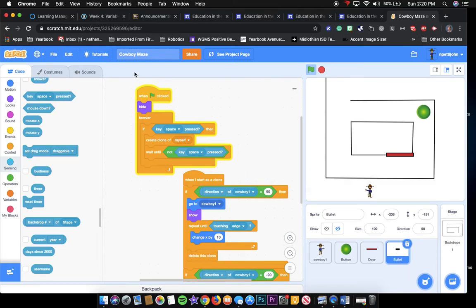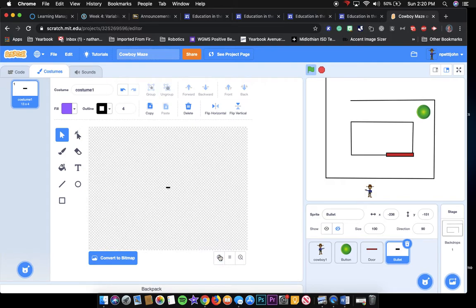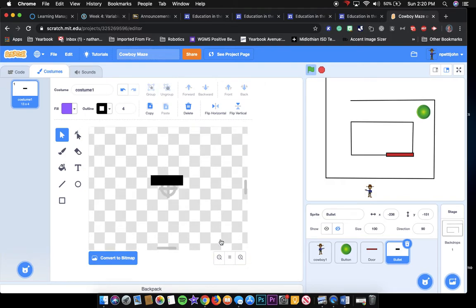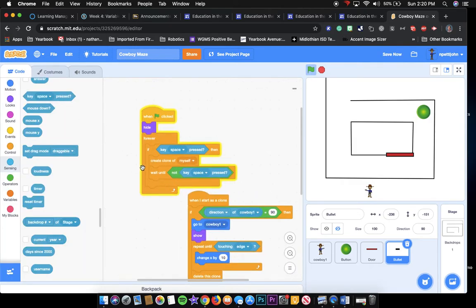So I just created my bullet sprite under costumes and I drew it. It's very important to notice that there's this little circle with a cross inside of it. That means that's the middle, and you want your sprite to always be in or right around the middle. Mine's a little higher because my gun is a little higher. So what we're going to do is let me show you what this code looks like.